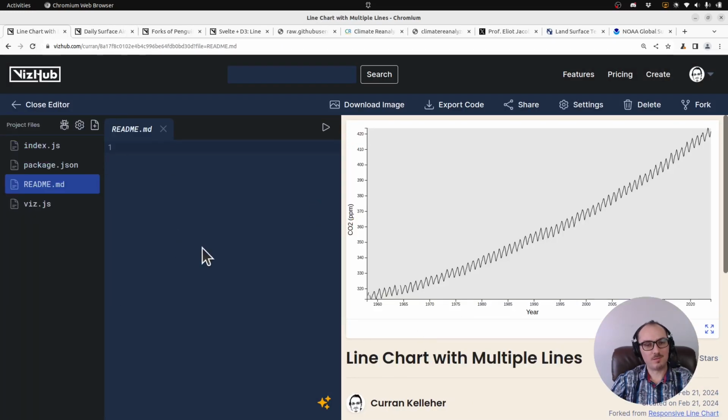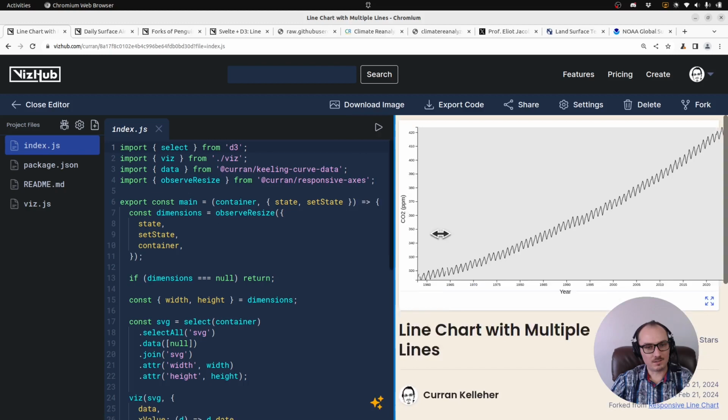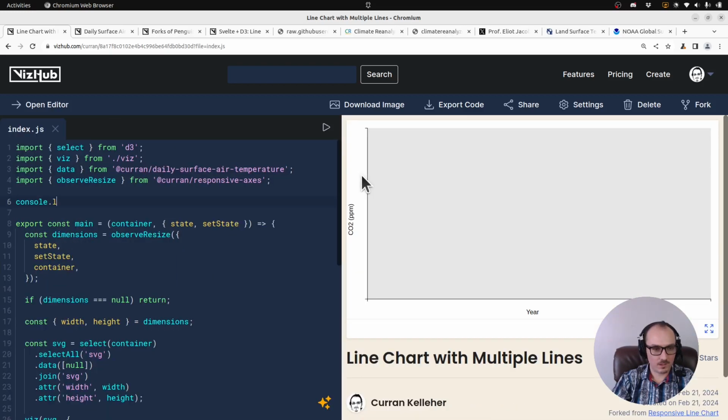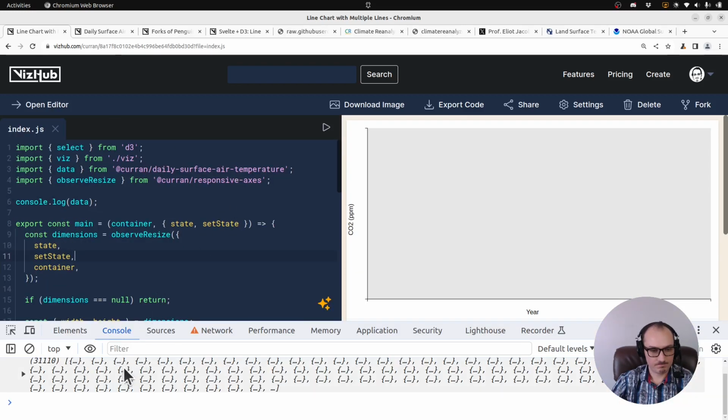And then I'll go back to this line chart here and say import data from this other one. And I'll paste that ID. And now we're in business. Console.log data. And let's see what we get.